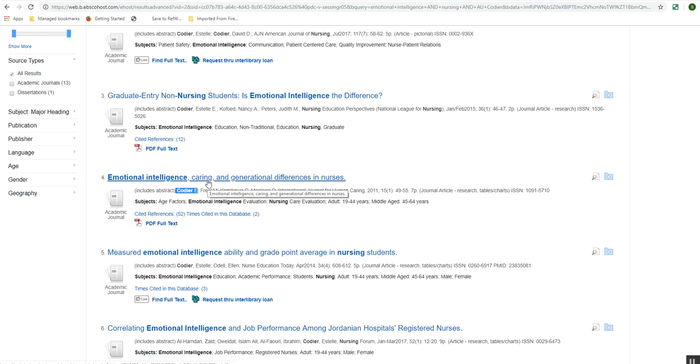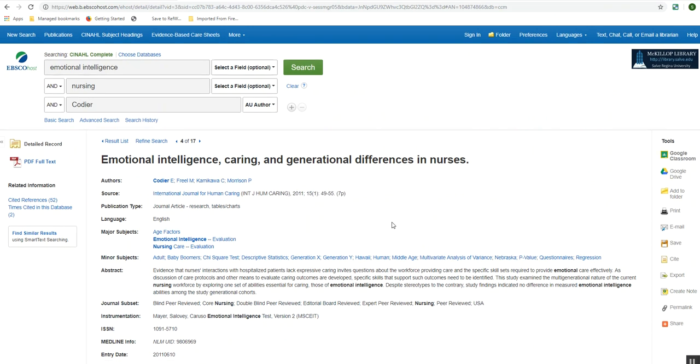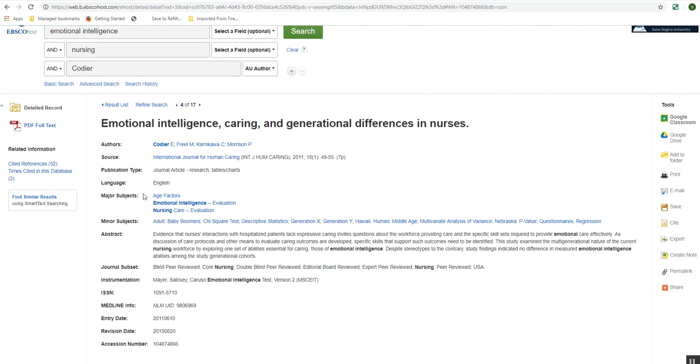All right, so let's say I'm interested in this particular article here, Emotional Intelligence, Caring, and Generational Differences in Nurses. I can find out more about the article by clicking on the title. It opens up the article record. And there's lots of information up here. There's more information about the authors and their professional affiliation if I click on her name.